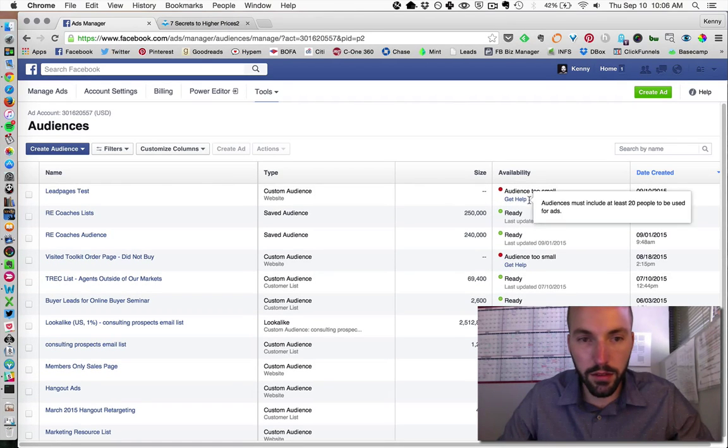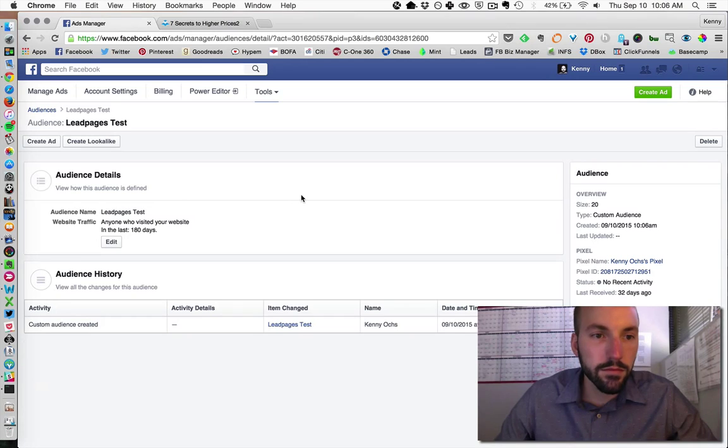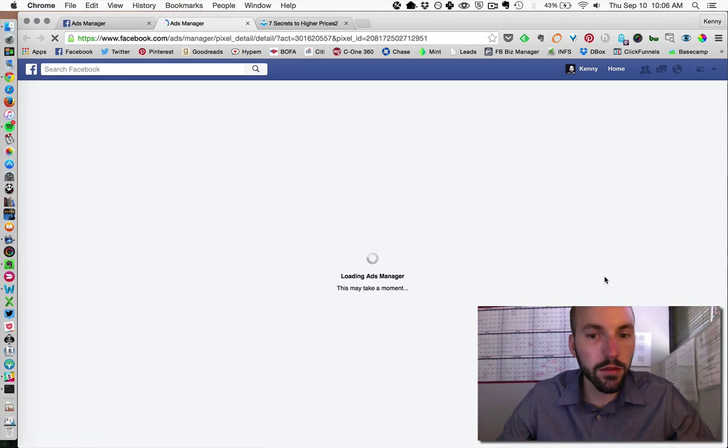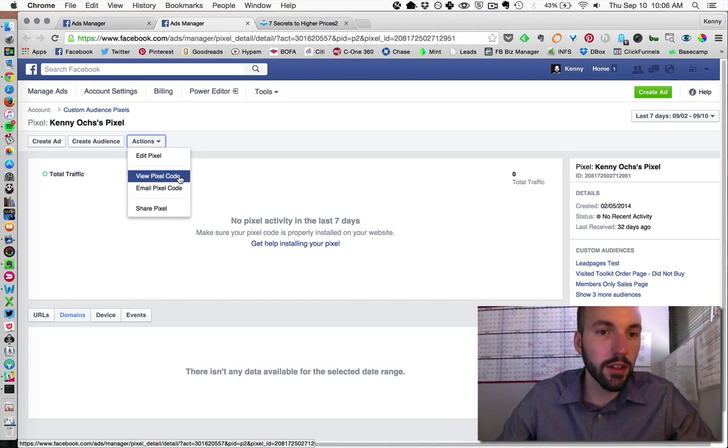Hang on one second. We just need to find where the pixel's at and where the code's at. So let's see. They don't make it easy sometimes. Okay, here we go. View pixel code.